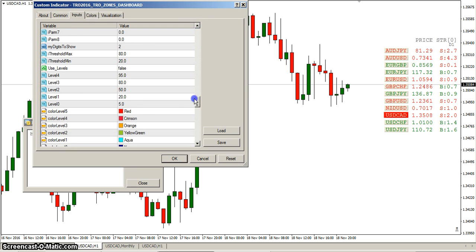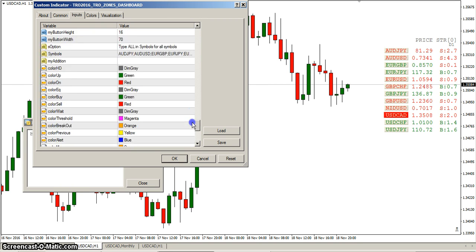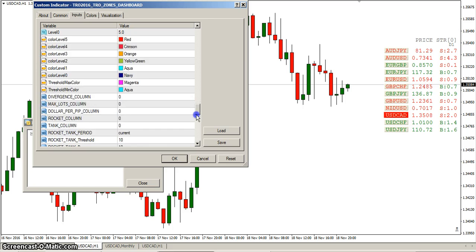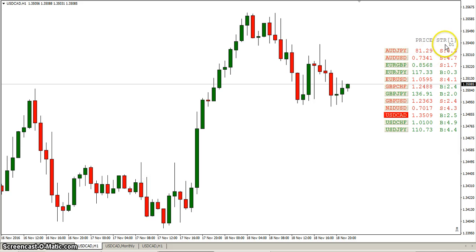All I had to do was add an input strength bar. So if you want to use the current bar and have this update live, you put in a 0. If you want to use the previous bar, you put in a 1. And you see it says 1. And now, these are the strengths based on yesterday.